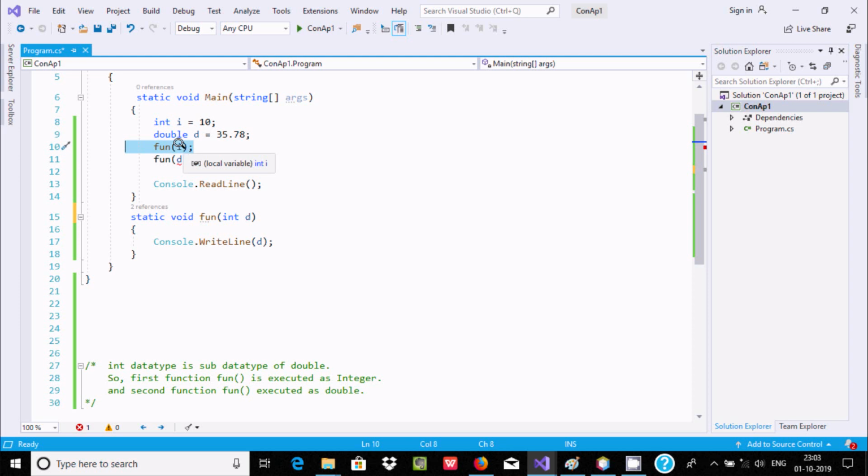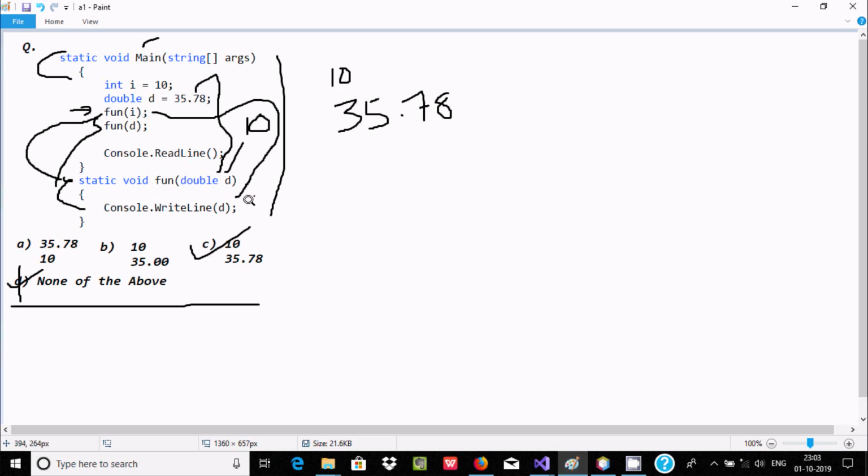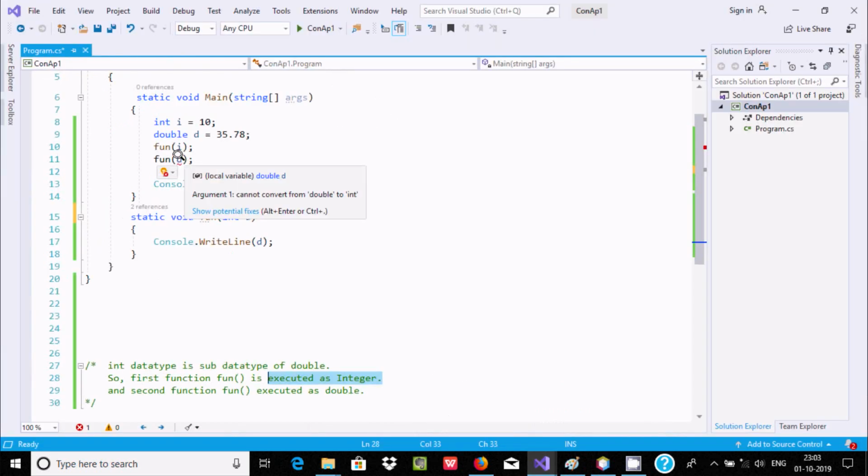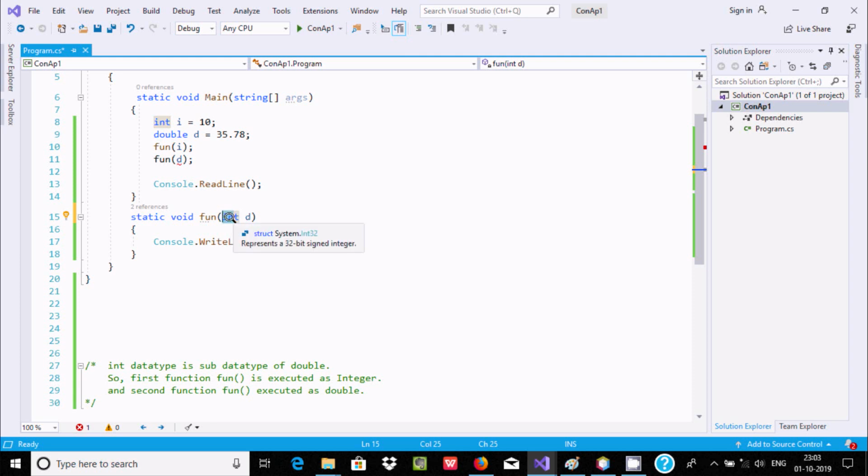If we are using integer to double, it will execute as an integer. This is the important point here, so the right output is 10 and 35.78. Sometimes the interviewer asks, if I change this to double and this input parameter to integer, what happens? Double to integer we cannot use, but integer to double we can use, and it is treated as an integer.